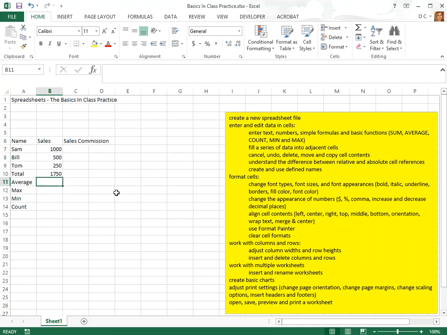If we want to quickly calculate the average sales for these three people, this time we'll click on the drop-down arrow next to the auto sum icon and select from the list average. Again, Excel is guessing which cells you want to average, but this time it is guessing wrong. So we need to reselect only the 3 numbers related to Sam, Bill, and Tom. We don't want to average the total.